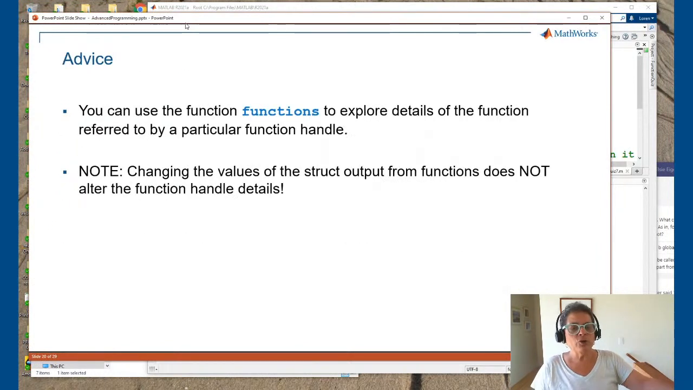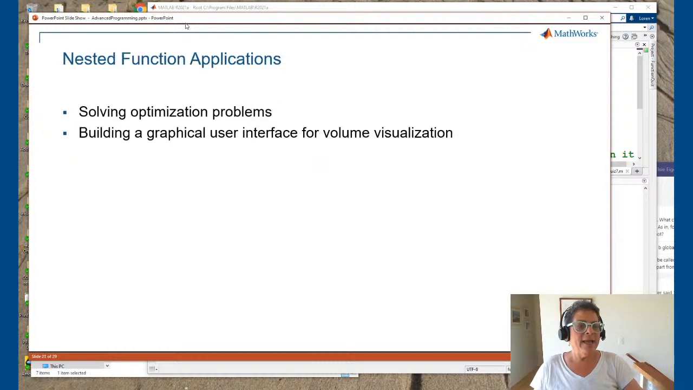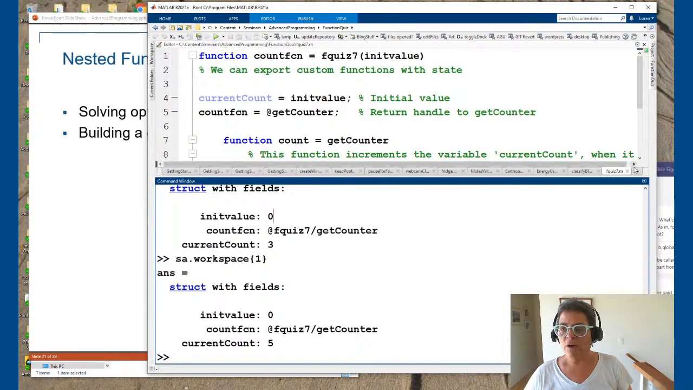Okay, I told you about the functions, and I have two applications that I'm going to show you now. One is when I solve an optimization problem where I might need to pass additional parameters. And one is I'm going to build a graphical user interface. Instead of through App Designer, I'm going to do it just through code and show you. And I will show you why both of these are really good cases for working with potentially nested functions.